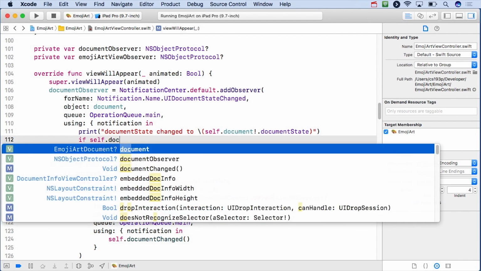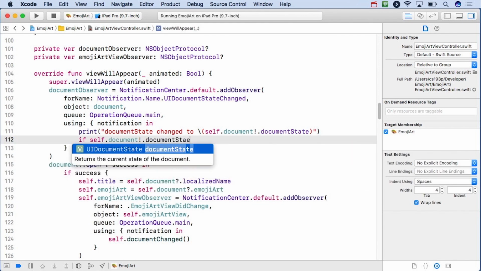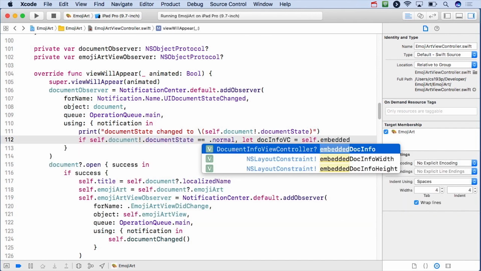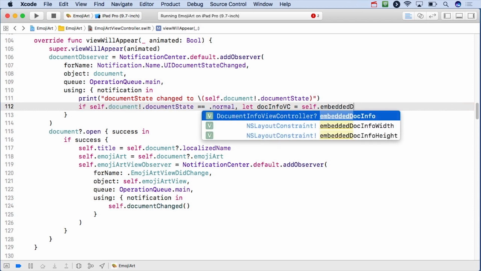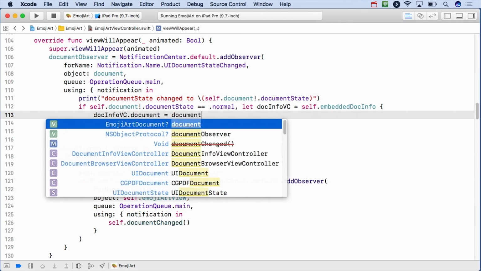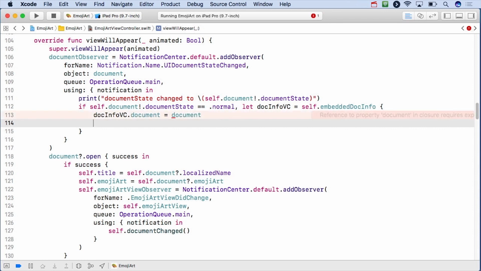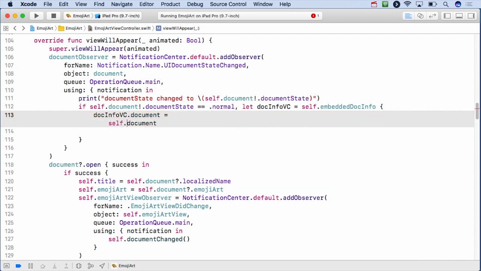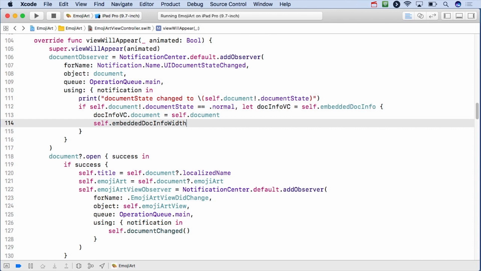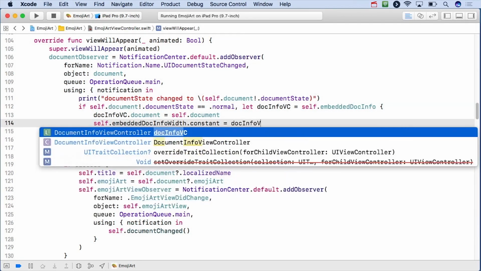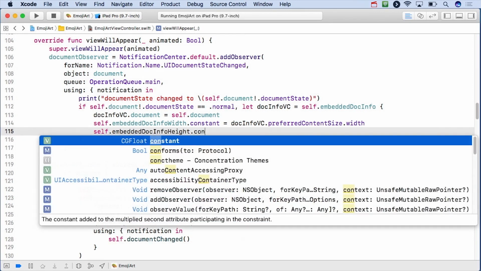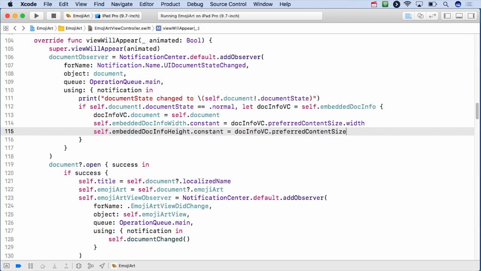So I'm just going to say here if self.document.documentState equals normal, then I'm going to let docInfoVC equal self.embeddedDocInfo. So if I got that, then I'm going to set my docInfoVC's model to be myself. In case it's not already set there, this will also cause it to update. And then I'm also going to set the width and height of that embedded document based on those constraints. So the embeddedDocInfoWidth.constant equals the docInfoVC's preferredContentSize.width, and the same thing here, the embeddedDocInfoHeight.constant equals the docInfoVC's preferredContentSize.height. Okay?